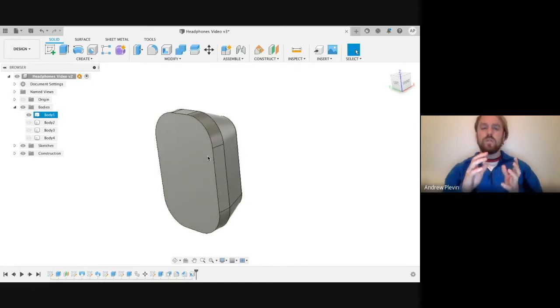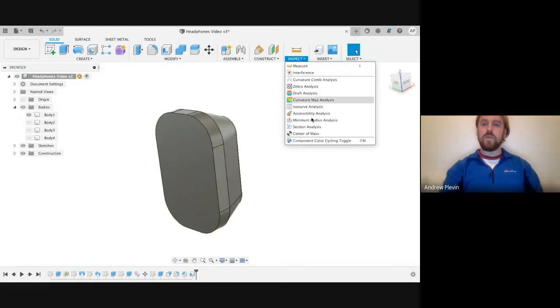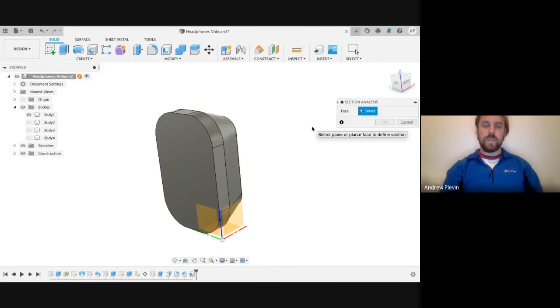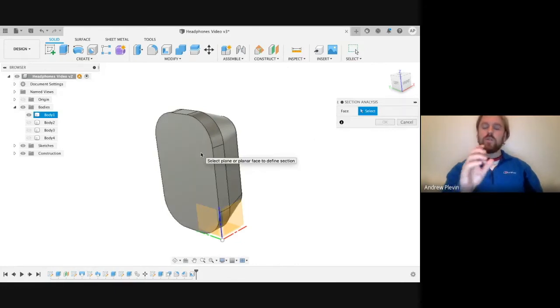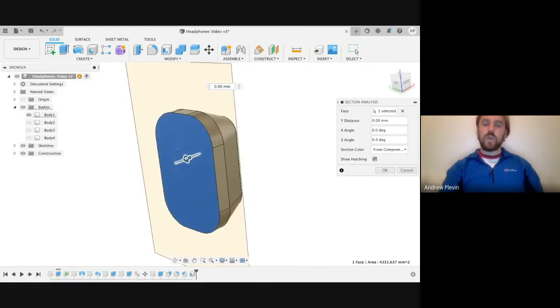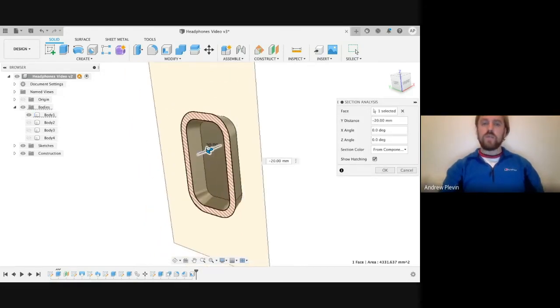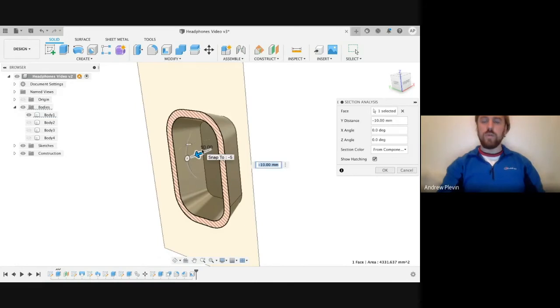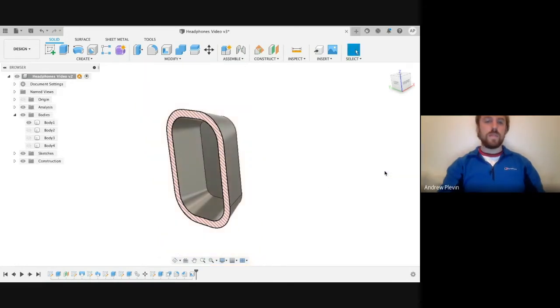So you can't really see what's gone on there, and that's why we're going to use the section analysis. So we're going to click on our Inspect drop-down menu and we're going to select Section Analysis. Now we're going to select our face as our front one. From here we can drag it along and we can see that our body has now been hollowed out. So I'm going to put this about halfway through and I'm going to click OK.